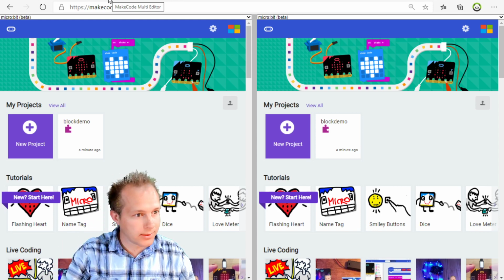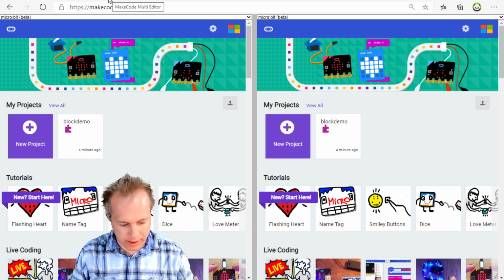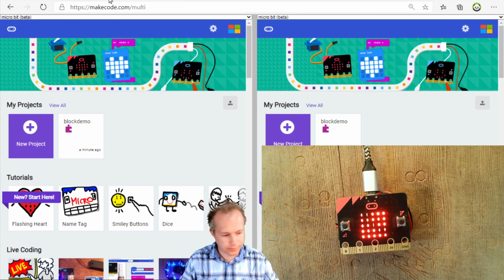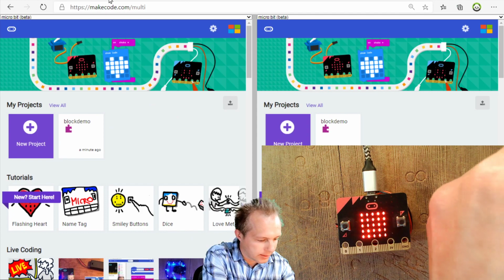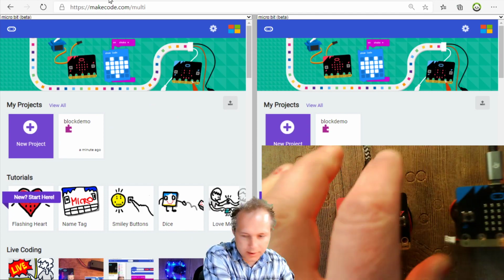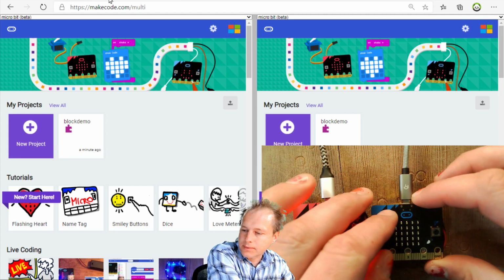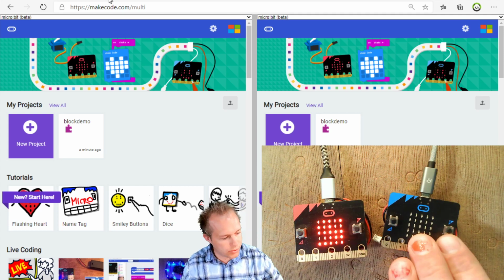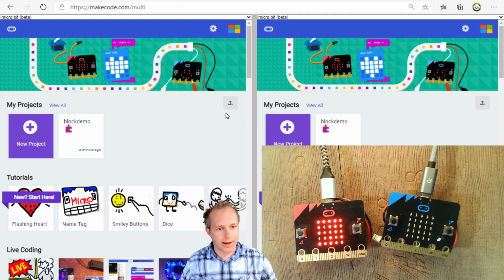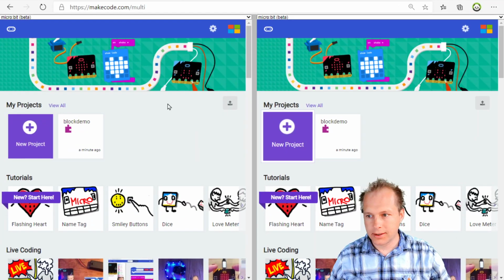All right. And actually I'm going to bring in a second microbit here. All right, I got two microbits. And I'm going to go and demo this.